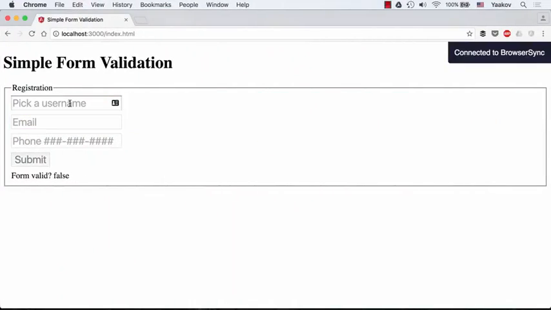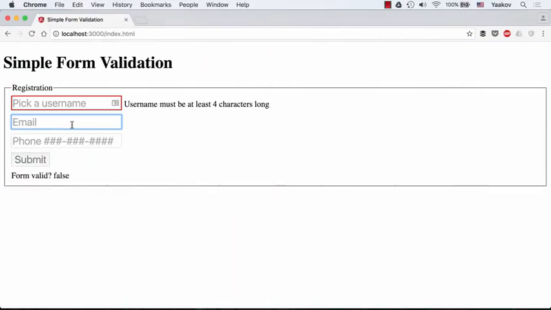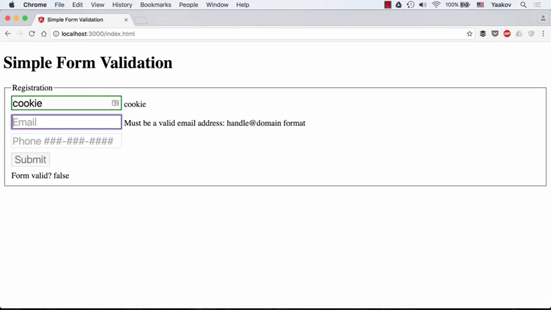If we reload, click in here, click out of it, we'll still get a red "username must be at least 4 characters long" because it is an empty field. But as soon as we type something in, and get out of it, it's now green because we again styled it that it has to be green if it's actually valid.